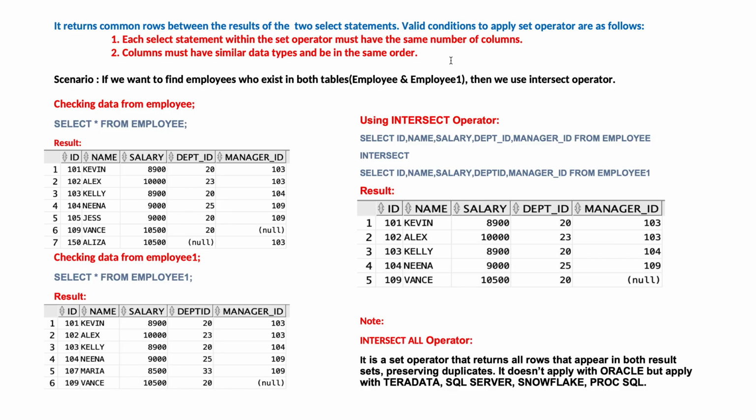To explain this question, first of all, let me check data from employee. We use SELECT * FROM employee. After running this code, we will get the following result. Our result contains 7 rows and 5 columns. The 5 columns are ID, name, salary, department ID, manager ID, and 7 records having ID numbers 101, 102, 103, 104, 105, 109, and 150.